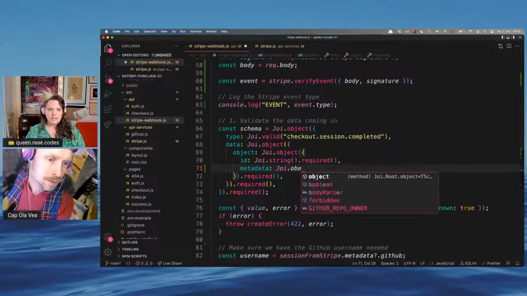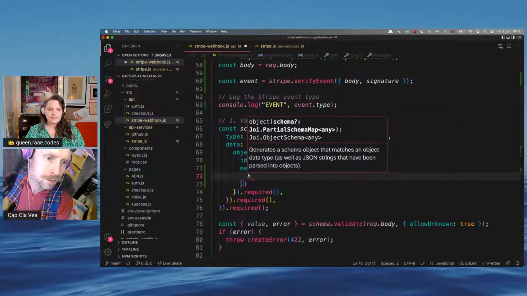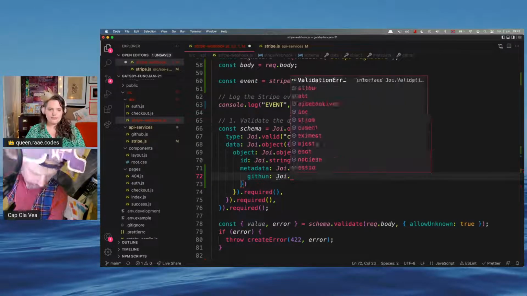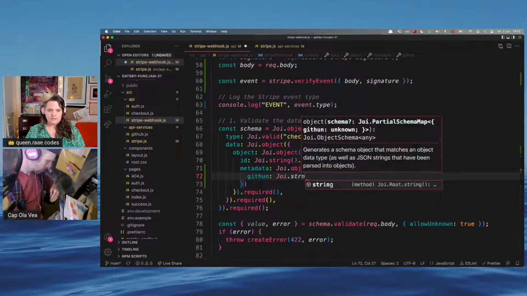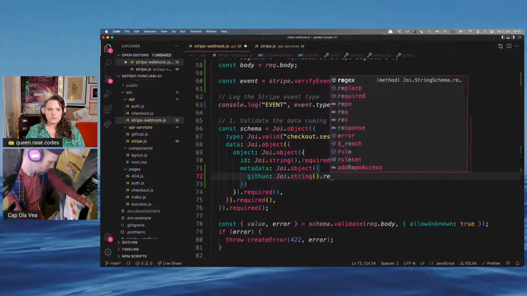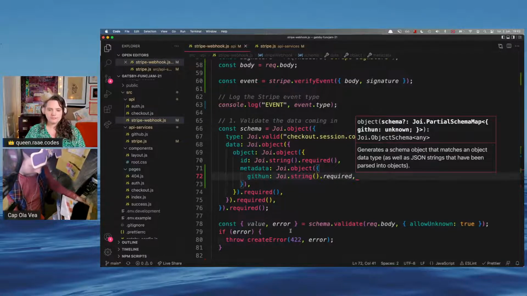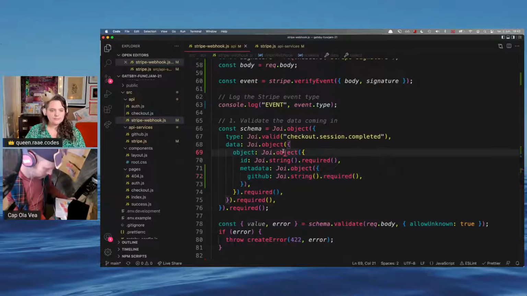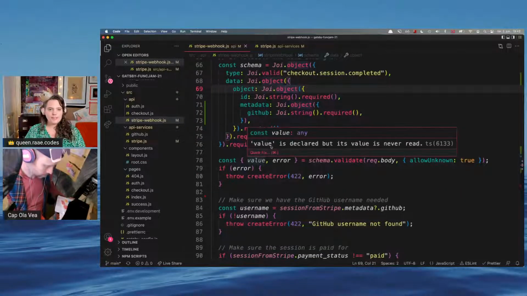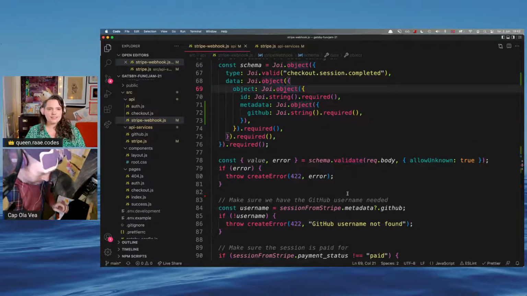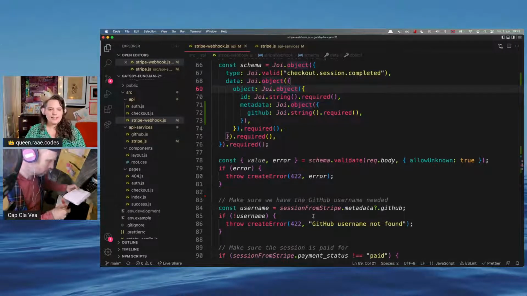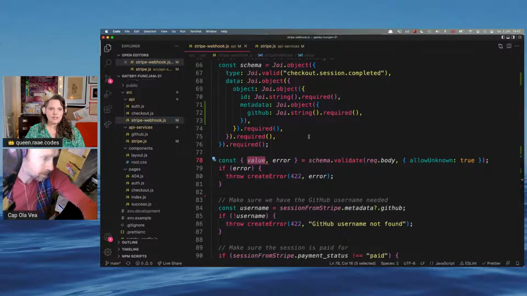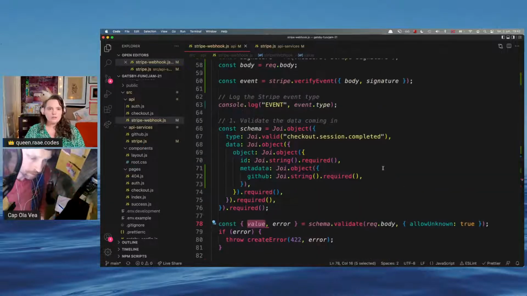So Joi object, GitHub, and that should be a Joi string. And it should be required. Then we validate that that is the correct shape of the object. And then instead of using the session from Stripe that we earlier retrieved, we'll use the value, which is kind of the request. No, so we need to take the event.